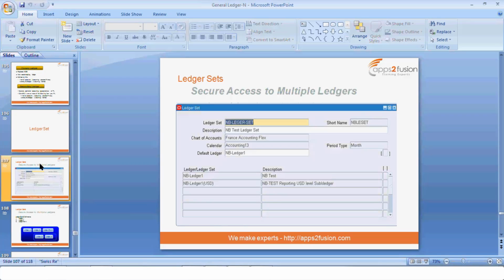new feature in R12, and the importance for it is like you can assign a ledger set using data access set. You can assign a ledger set to a particular responsibility. Then your responsibility will get access to multiple ledgers. You can enter data into multiple ledgers. In the journal screen you can get the ledger name and you can choose the ledger from there, or you can open periods simultaneously. Like you have to go to open and close period. Over there you have to open the period one by one for each ledger.